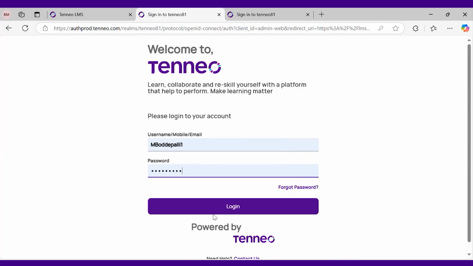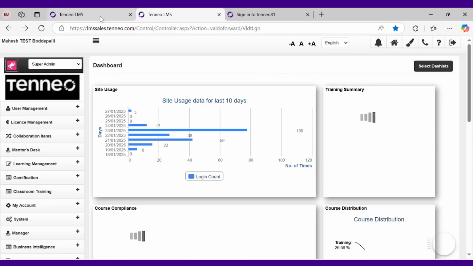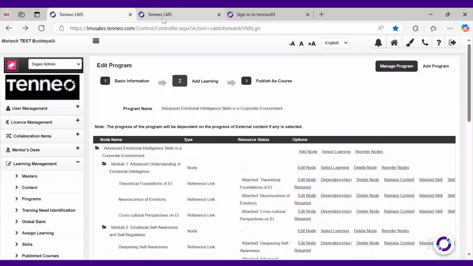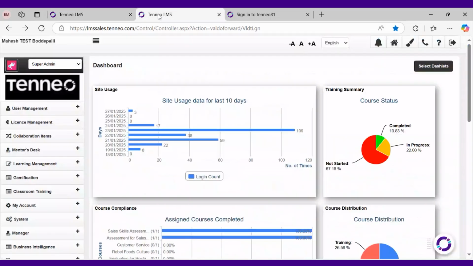Give me one sec. I'm in two pages, so it got closed. Give me one sec.